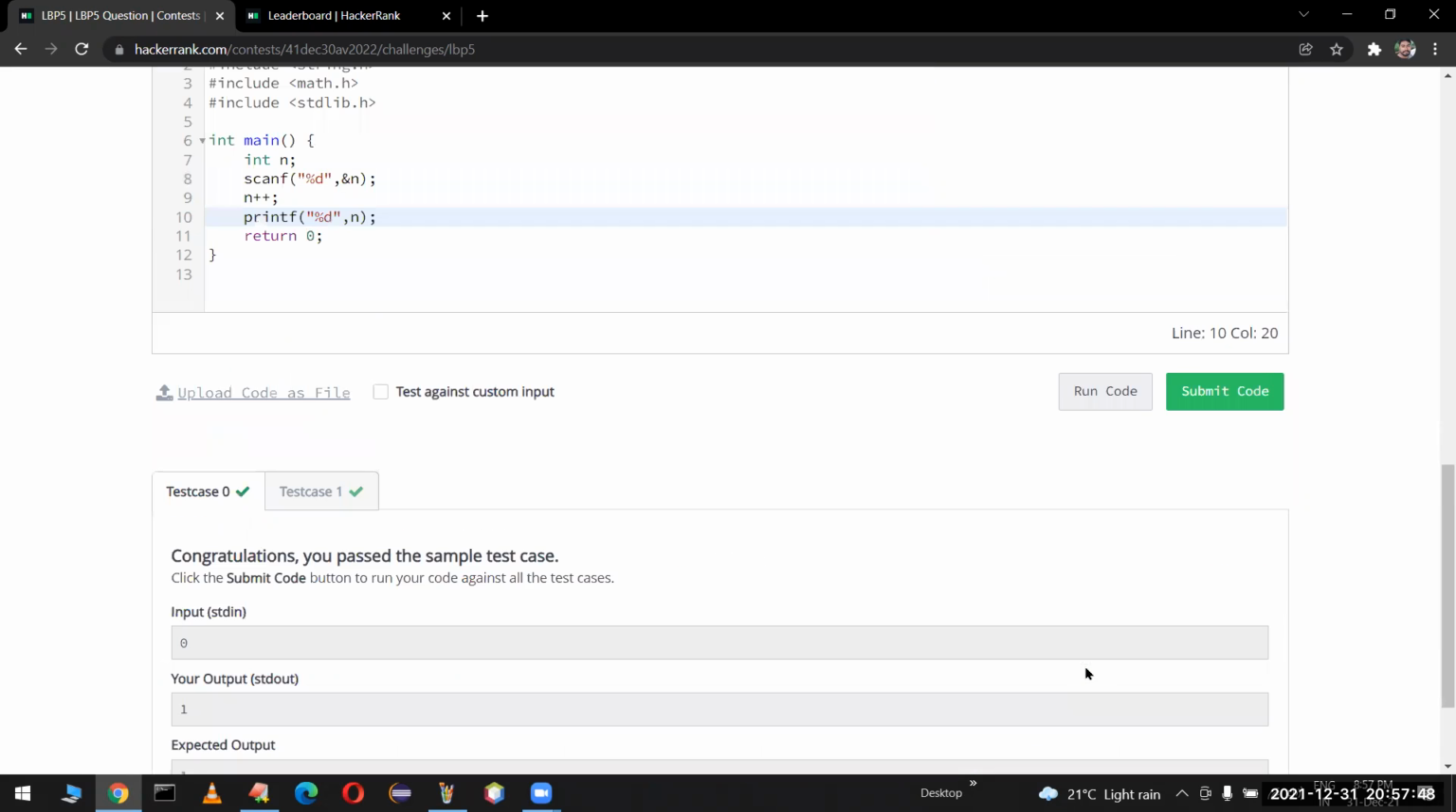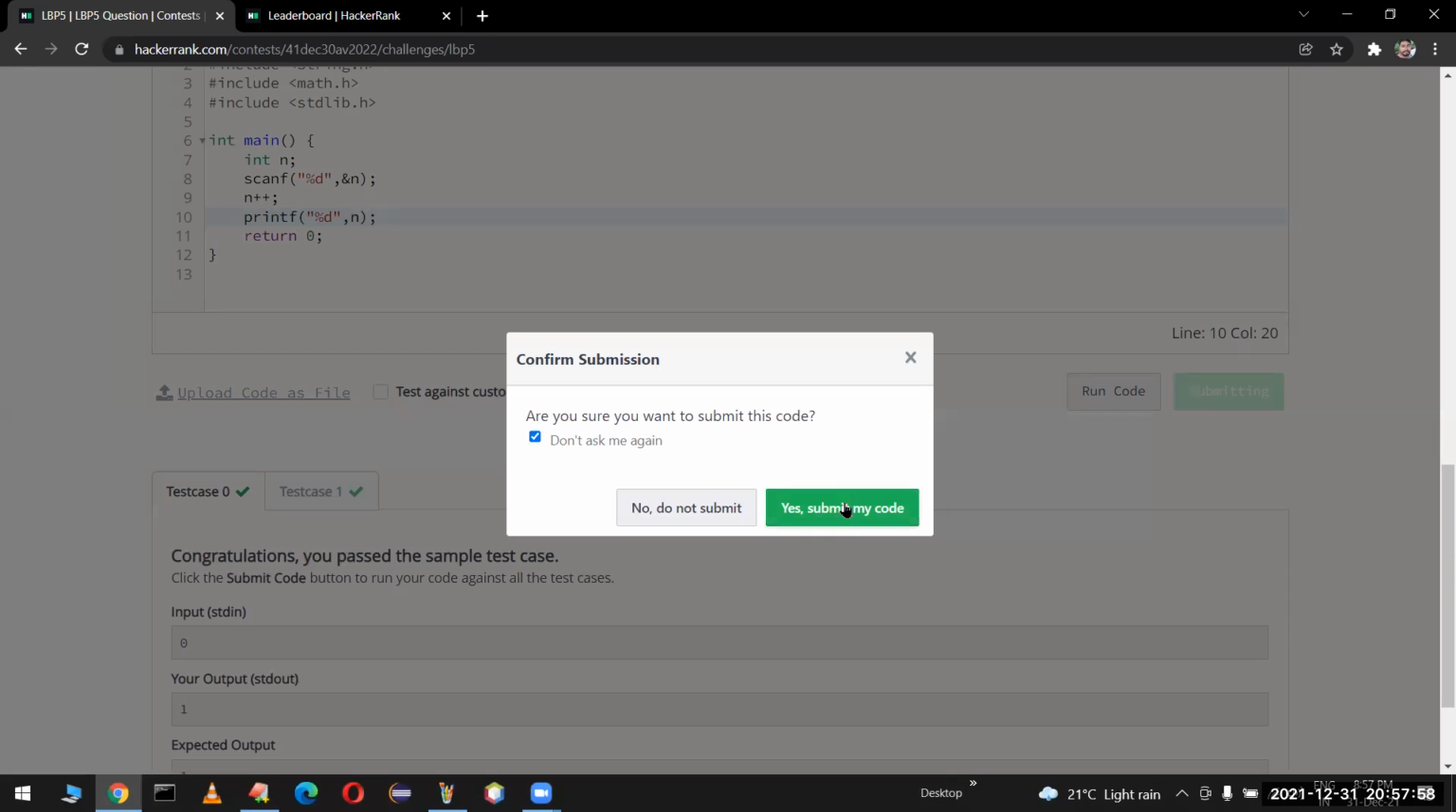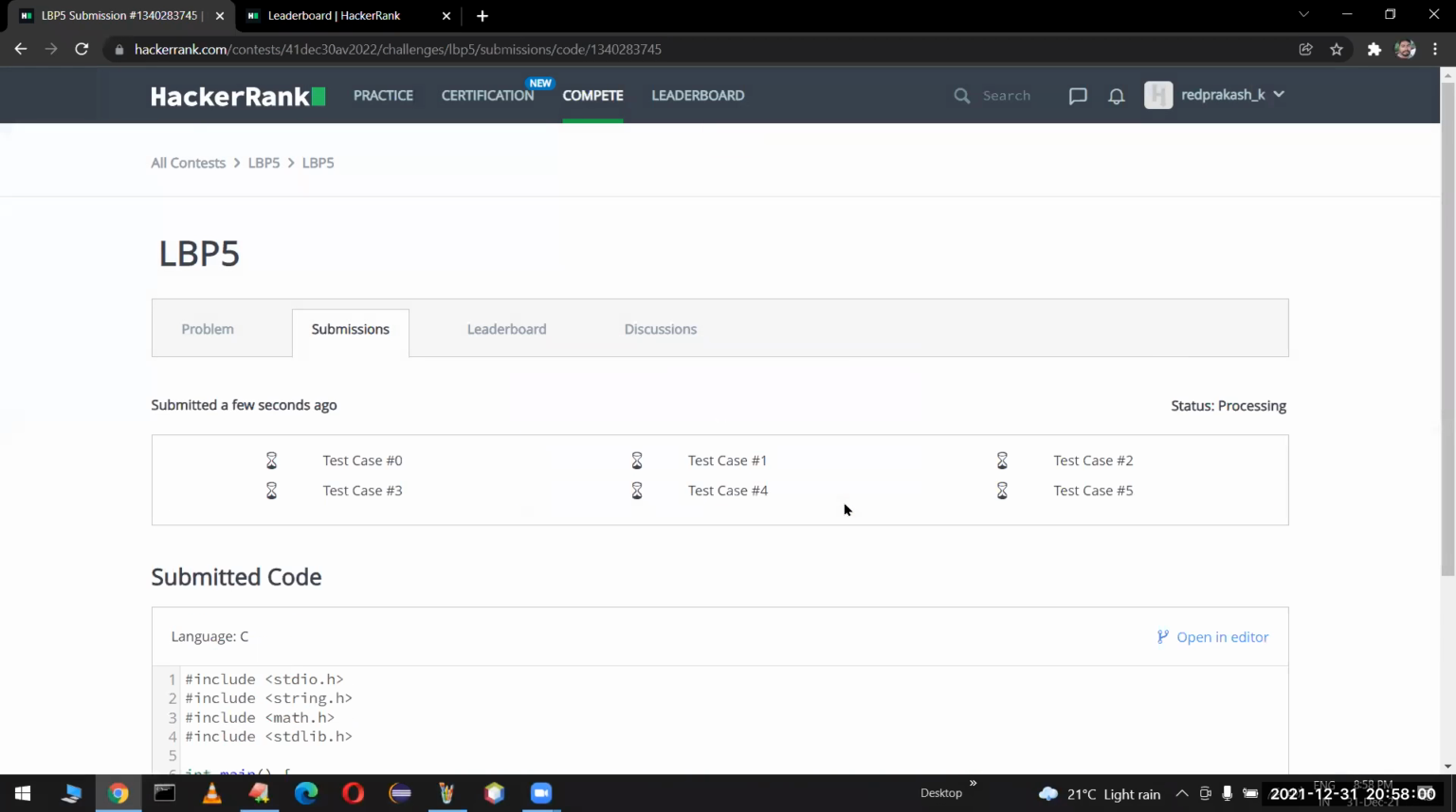Let me check whether it is working properly or not. Yes, you can see both the test cases are executed. Let me submit the code. Is it going to verify or not? We will check.